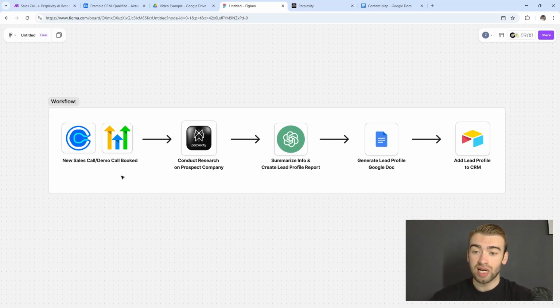So as soon as a new sales call or a demo call gets booked, we're going to conduct research on the company. We're going to formulate a lead profile report. We're then going to send that over to a Google Doc, and then we're going to send that over to our CRM so that we can hop over to our CRM and see everything we need to know about the lead. So that's essentially a high-level overview of how the AI sales system works.